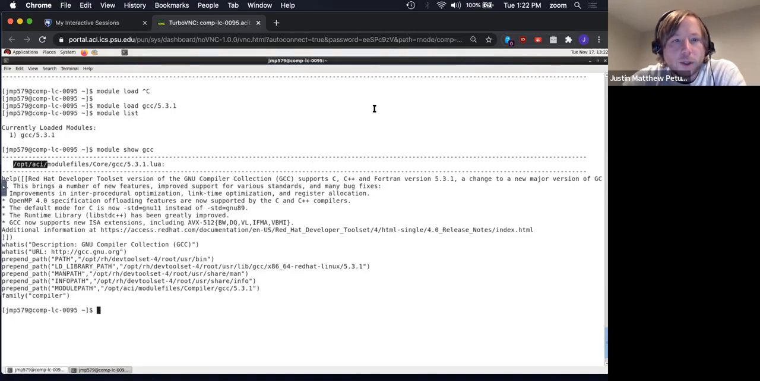I think that's it in terms of showing you the software stack. It's pretty simple. Module spider, see if what you need is there, and then module load. So I'm going to hop back to the slides now.